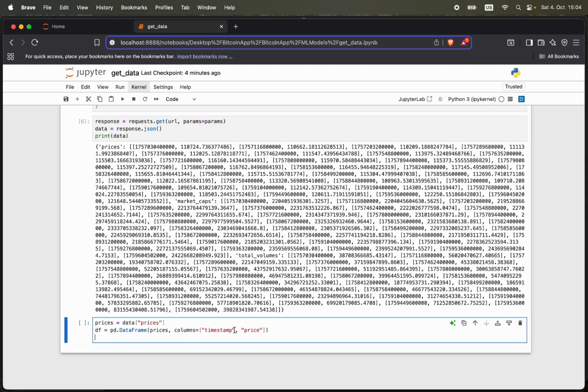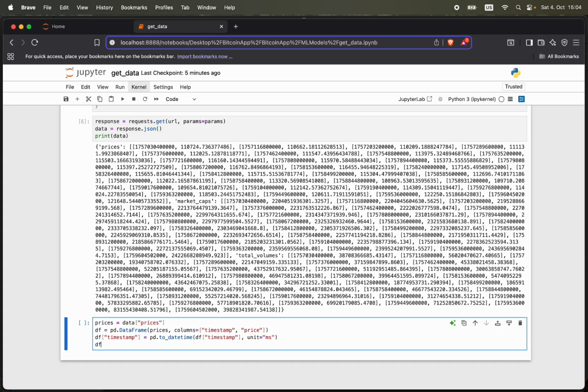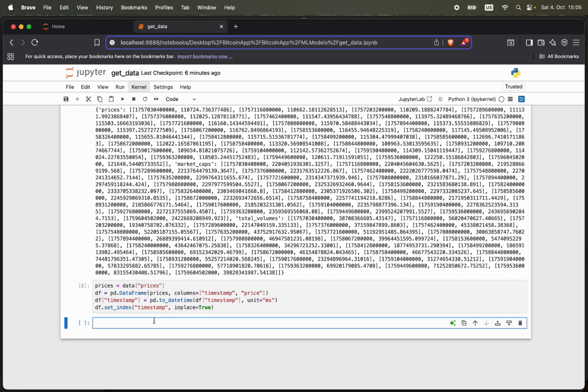So we copy paste timestamp again, data frame timestamp equals to pandas to_datetime, open parentheses, data frame, timestamp, and let's indicate the units, which is milliseconds. And we also want to set indexes. Let's run. We don't have any errors. Let's continue.